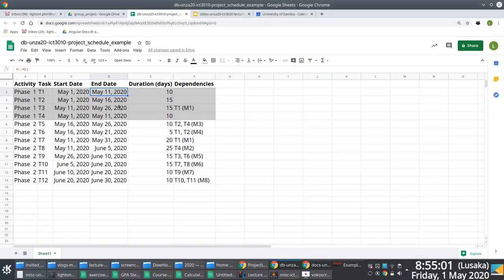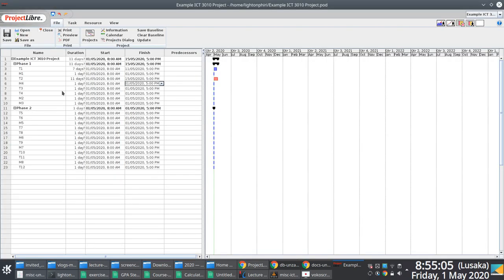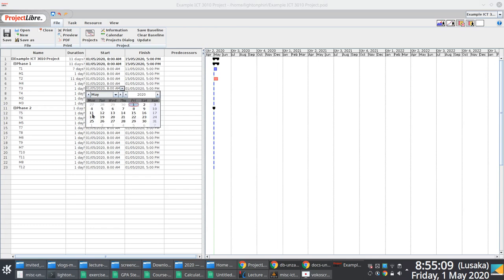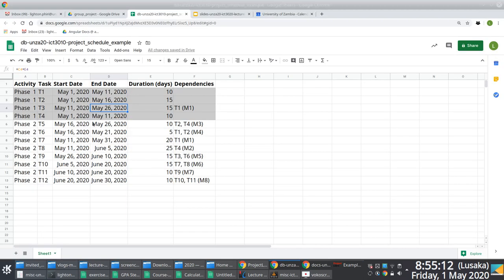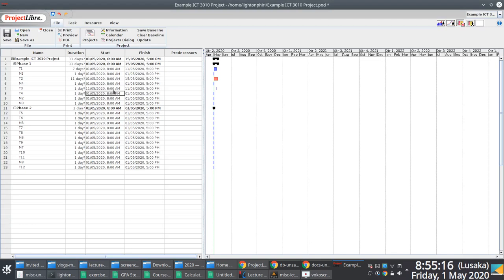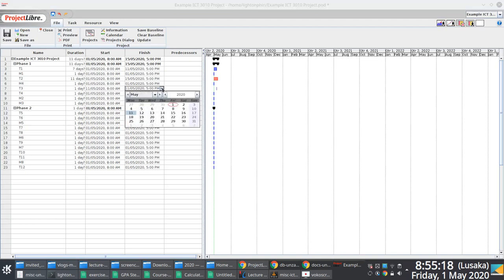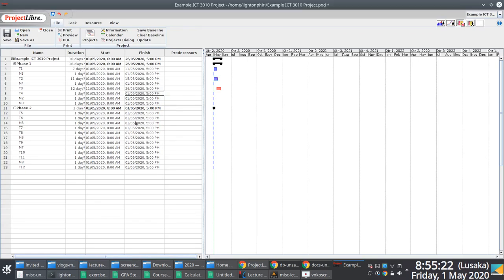T2, and then we'll go to T3, which is May 11th up to May 16th. So I'll go to T3, which is here. It's May 11th as the start date, right? Press enter, and we go up to May 26th, right? So we come in here, we say May 26th, which is a Tuesday, evidently. Again, you notice that as I'm making the changes, the summary task duration is automatically being adjusted, right?